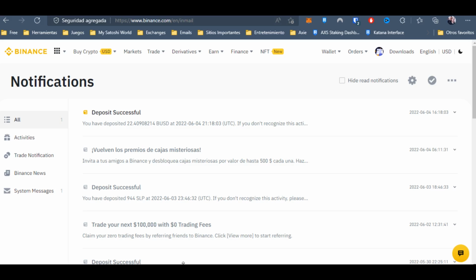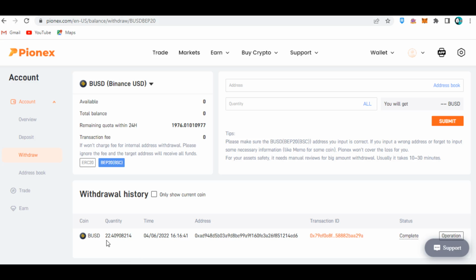If we go to Binance, we can see that the notification came about the deposit. It's the same amount, as you can see, and done. It's very easy to withdraw.